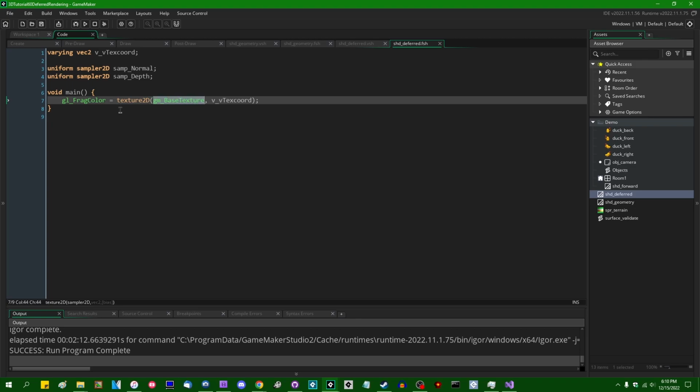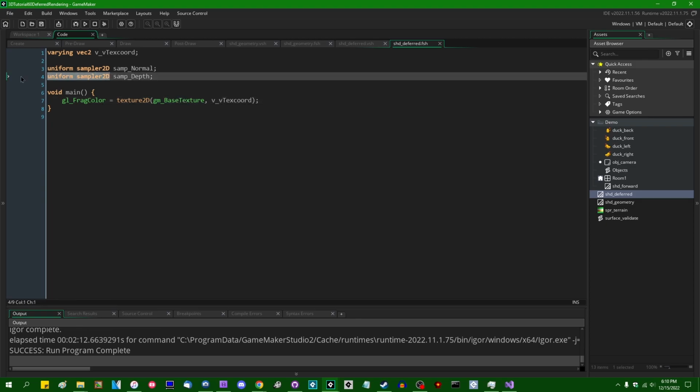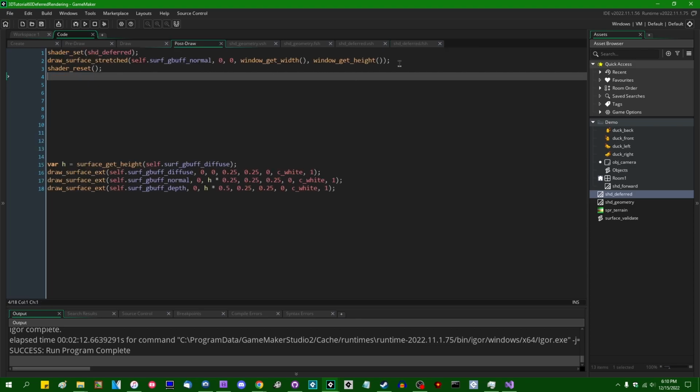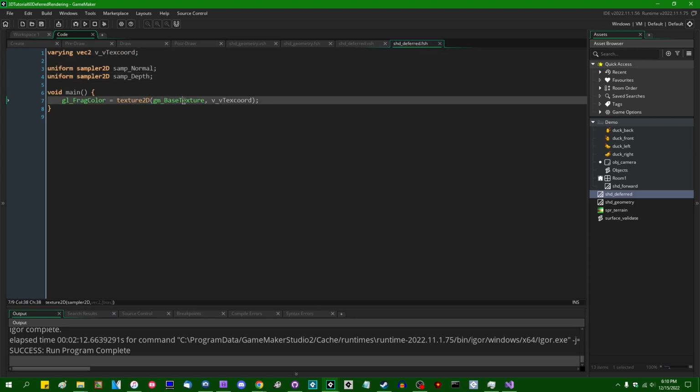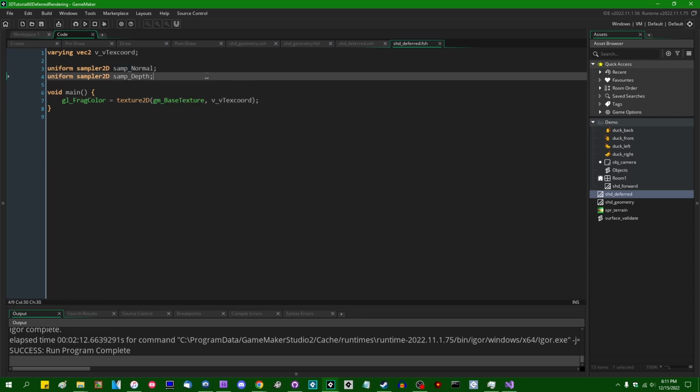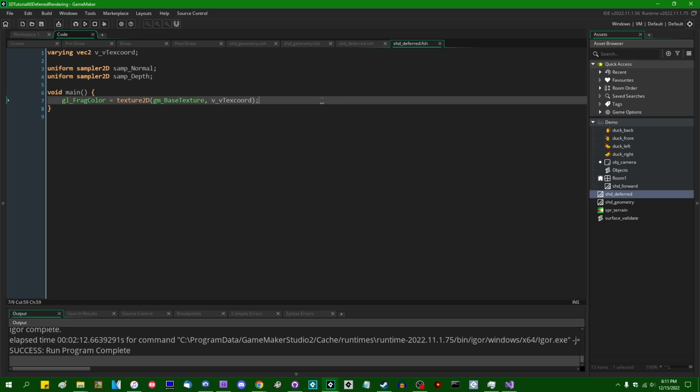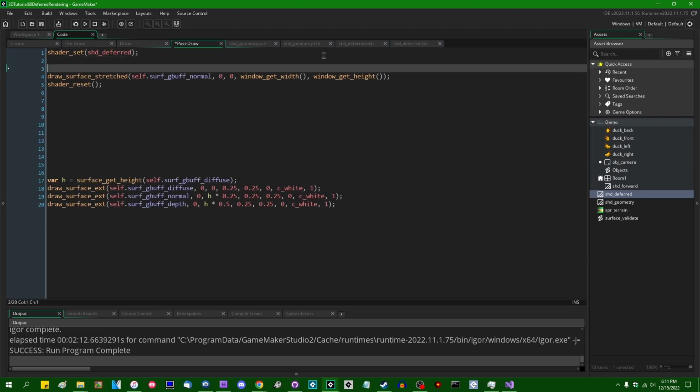gm_BaseTexture is nothing more or less than a sampler2D uniform that is automatically supplied to the shader by GameMaker. One of the things that happens behind the scenes when you draw a surface, or a sprite, or text or whatever, is that the surface or the sprite or the text is set as the sampler2D for gm_BaseTexture, and it's just there, nice and easy for you to use in your own shaders, and you don't have to do any fancy setup in order to get them there.